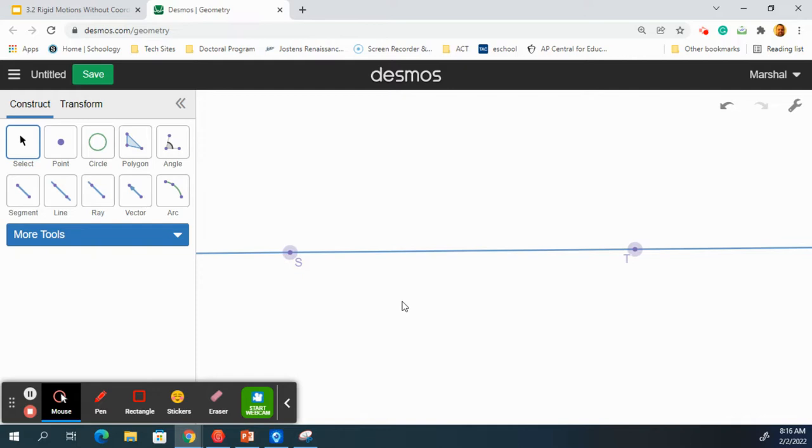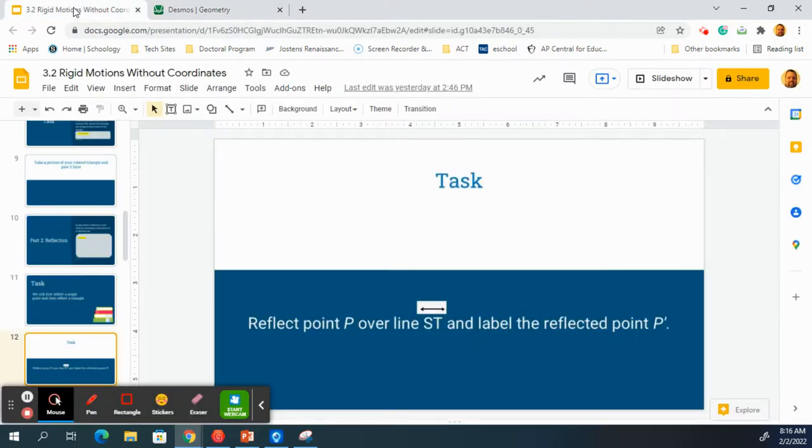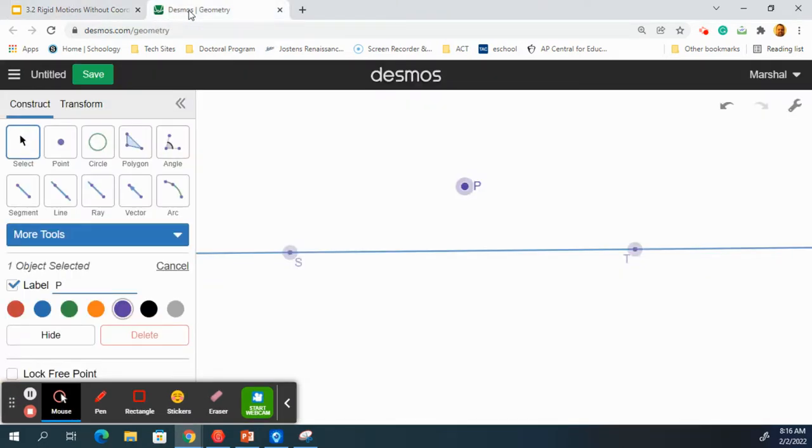Now what do I need? Point P. Does it matter where I put it? Top or bottom? Sean, top or bottom? Top. Sweet. So I'm just going to put it right there. I'm going to call this point P. Now, it says I'm going to reflect it. I'm going to call the reflected point P prime. So I don't have a direction. I don't have to worry about how many degrees. Don't have to worry about counterclockwise, clockwise.